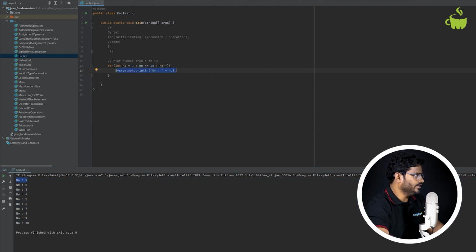Right? When it reaches the end, then it goes to the third part of your for statement. That is your operation. So what is the operation here? I'm incrementing this number by 1. So number will be incremented by 1, and number will become 2. And once this operation is done, it will come back to the expression again.